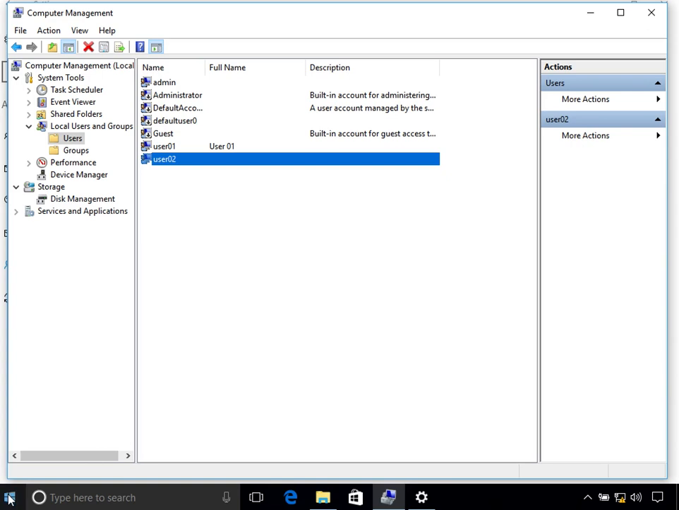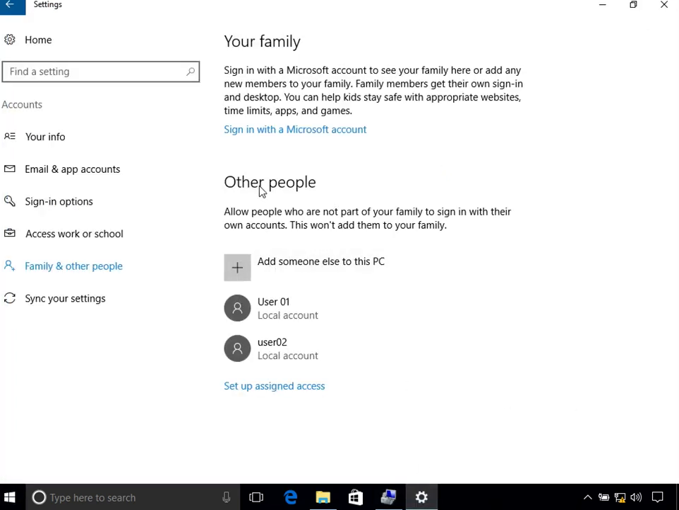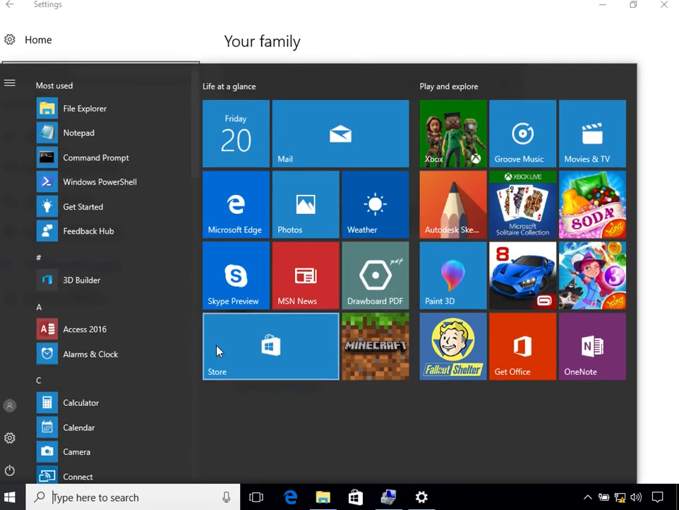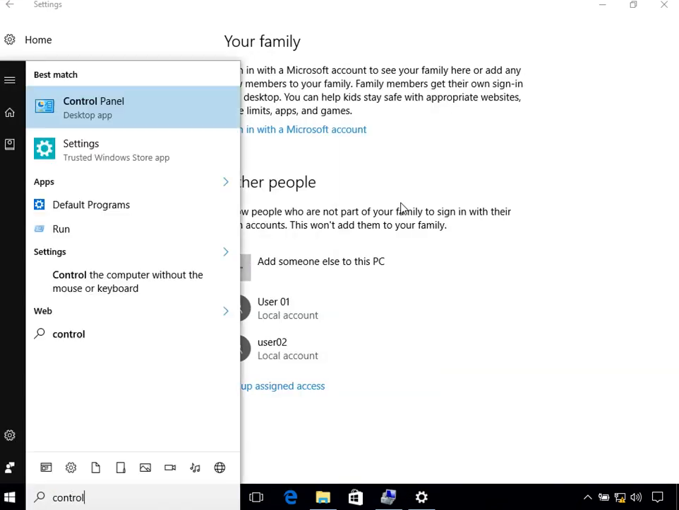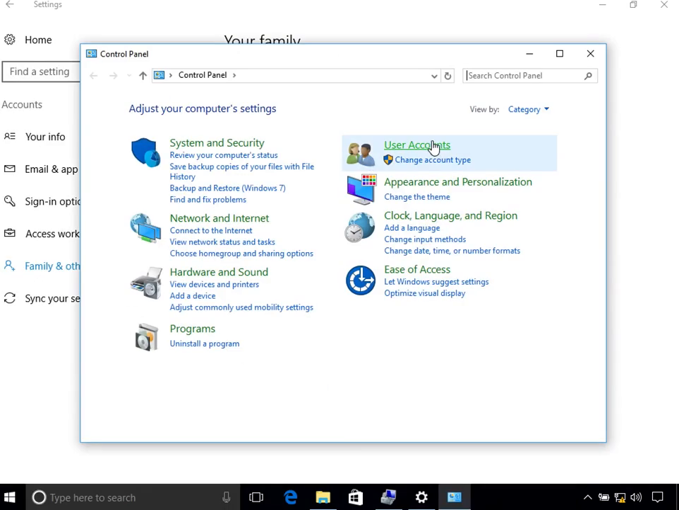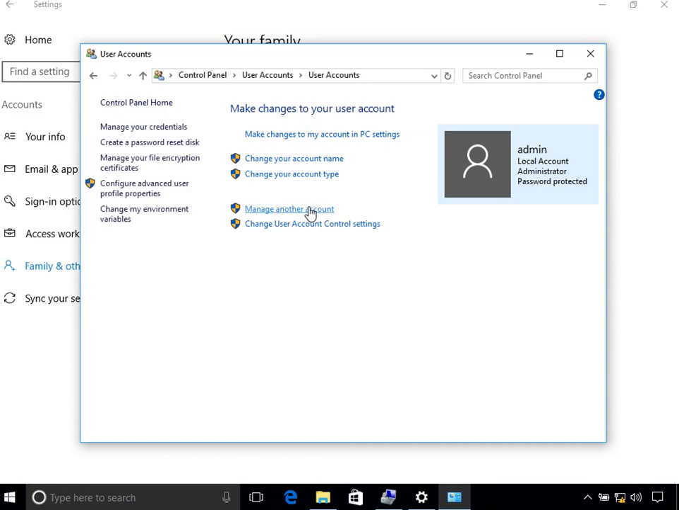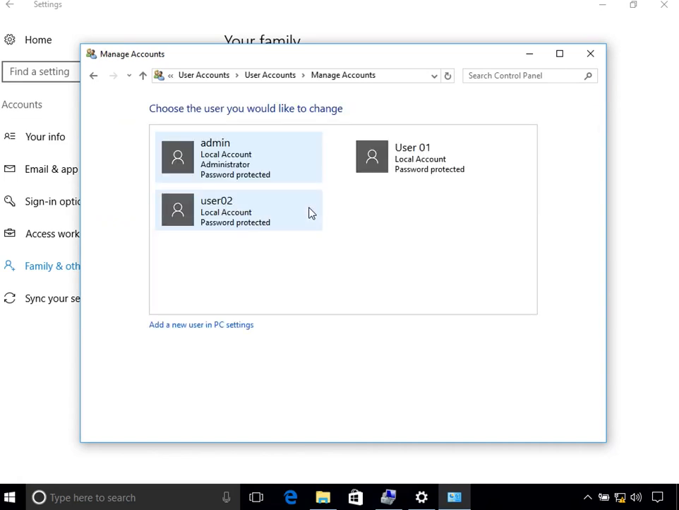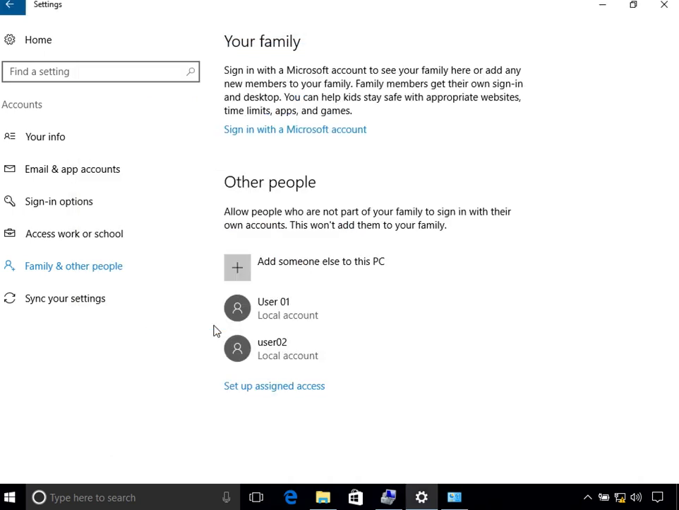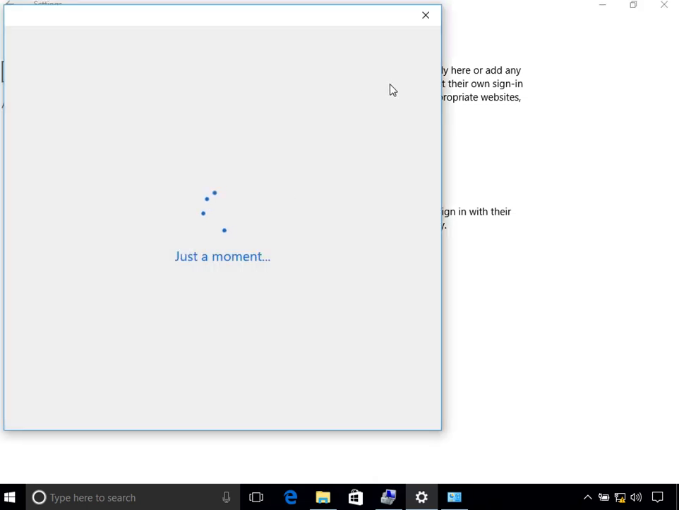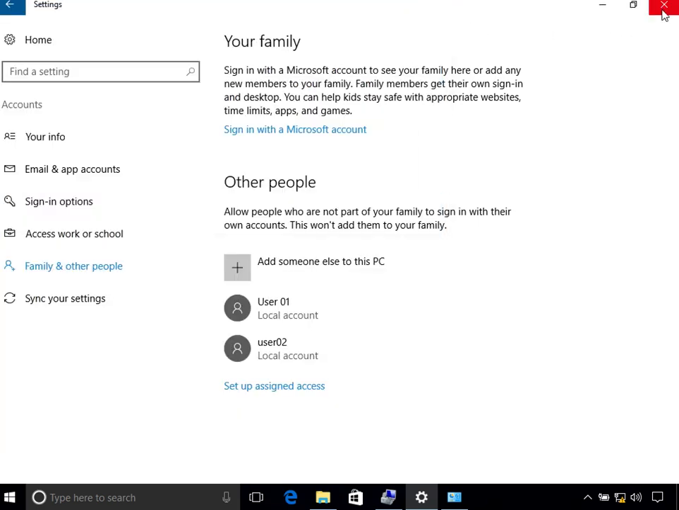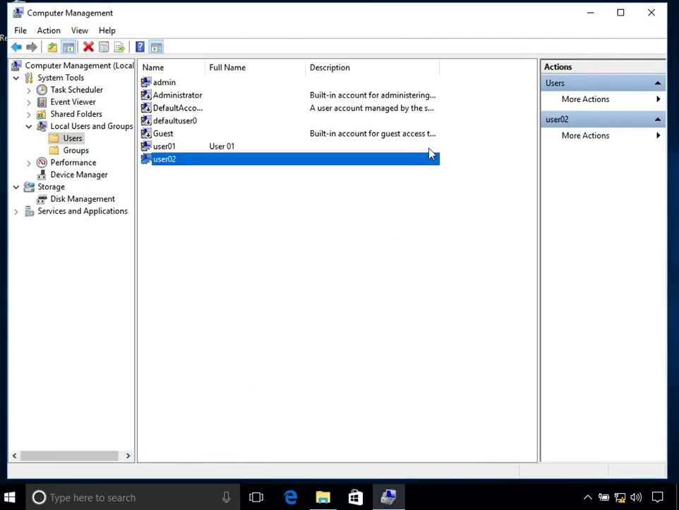Another way of opening this accounts window is by opening Control Panel. Open the Control Panel, click on User Accounts, and again click on User Accounts, then click on Manage another account, and then click on Add a new user in PC settings. If I click on this, notice that this window pops open. From here again I can add another user. So these are different ways of adding a user using the graphical user interface in Windows 10.